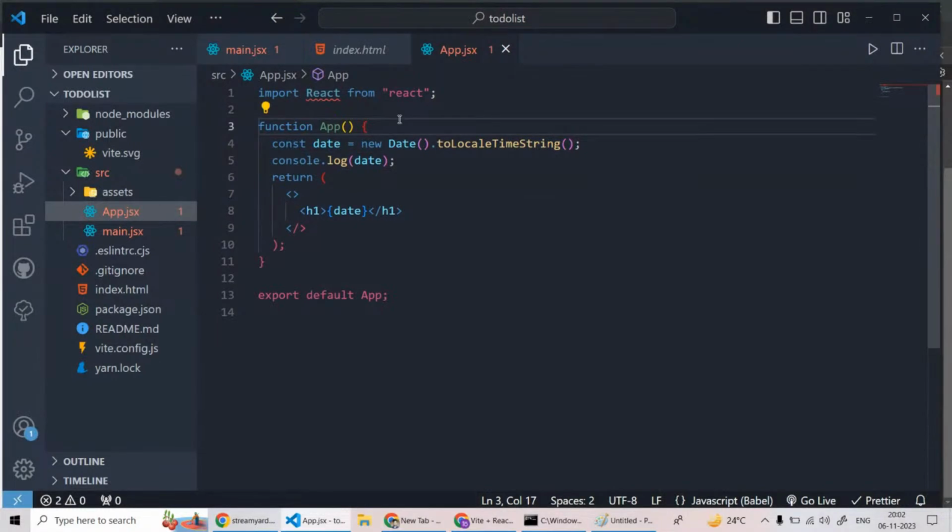Now we will talk about the React hooks actually. Okay, someone's class notification came on WhatsApp.